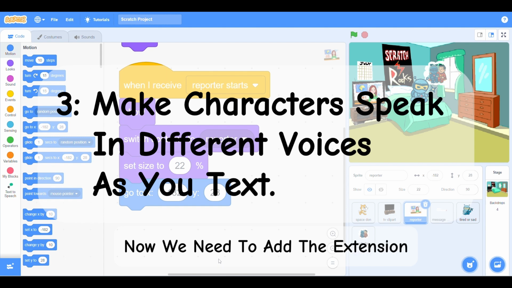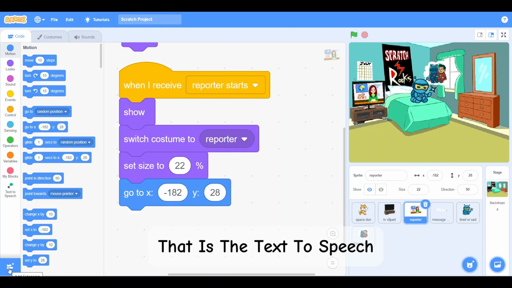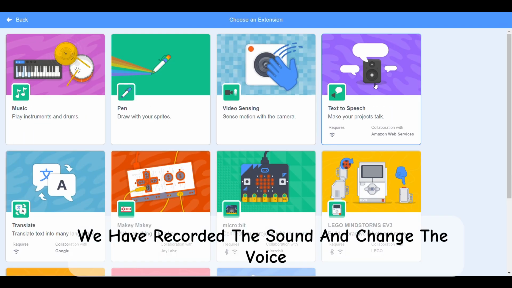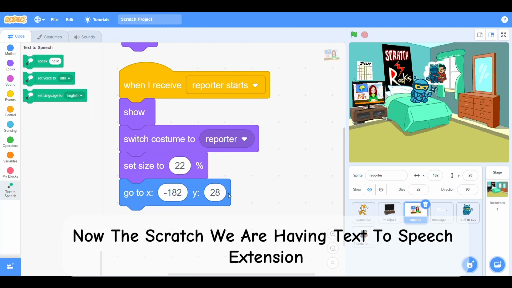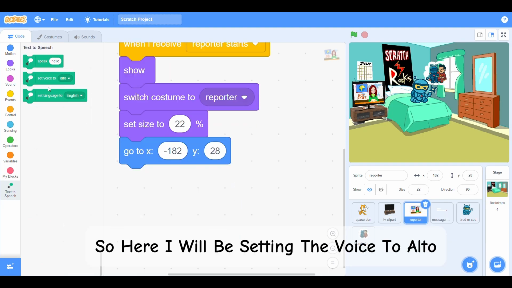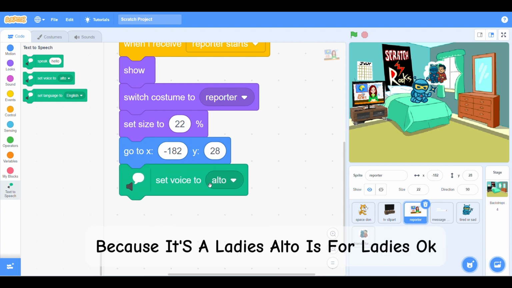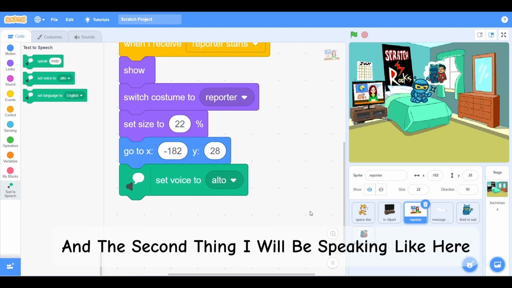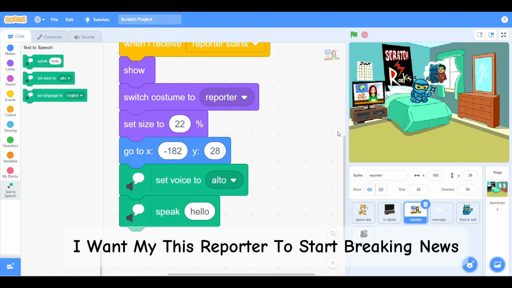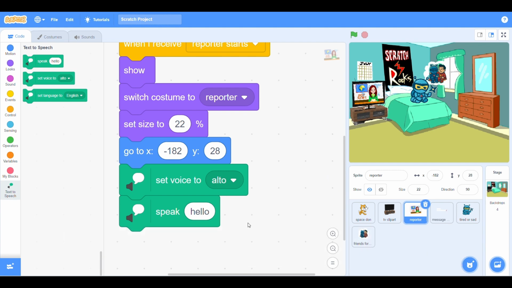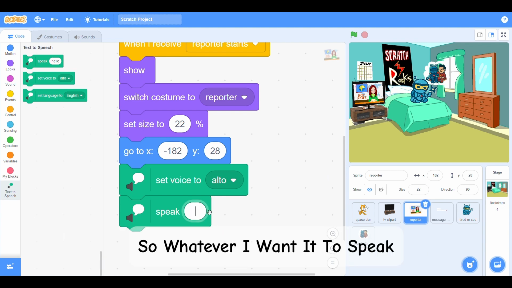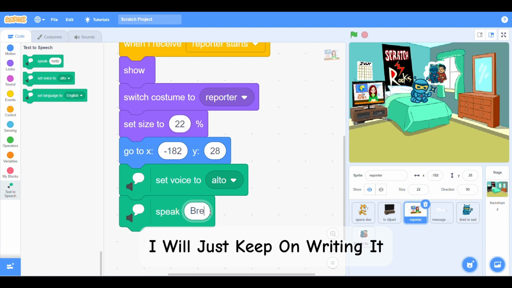Now we need to add the extension, that is text to speech. We have recorded the sound and changed the voice. Now in Scratch we have the text to speech extension. So here I will be setting the voice to alto because it's for ladies, okay. And the second thing, I will be speaking, like here I want this reporter to start the breaking news. So whatever I want it to speak, I will just keep on writing it.